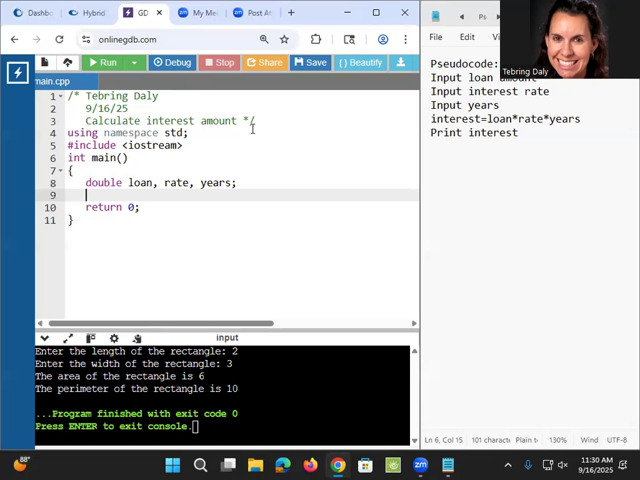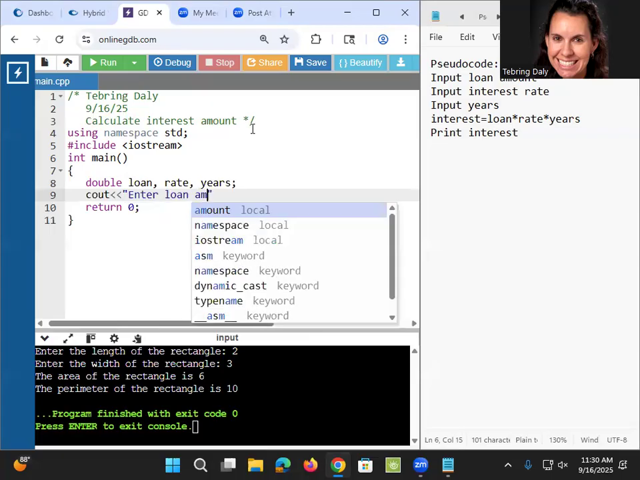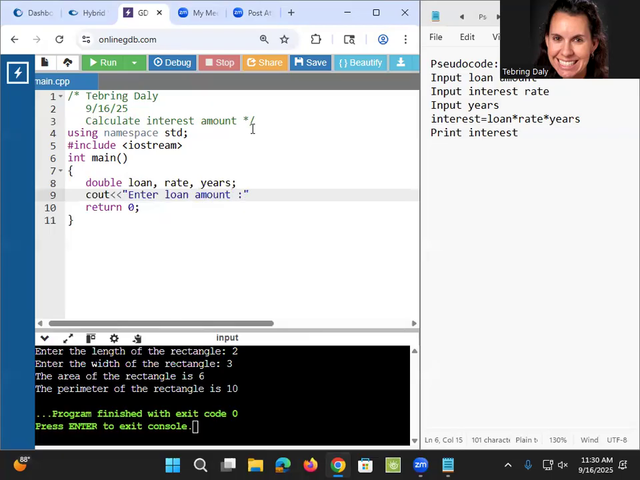Okay, so then we need to ask the user for those three pieces of information. So we're gonna do a cout. We always have to ask or tell them what they're trying to type in. So enter loan amount, something like that. And then go ahead and do cin and use your loan variable. If you called it L or you called it loan, make sure you stick with that.